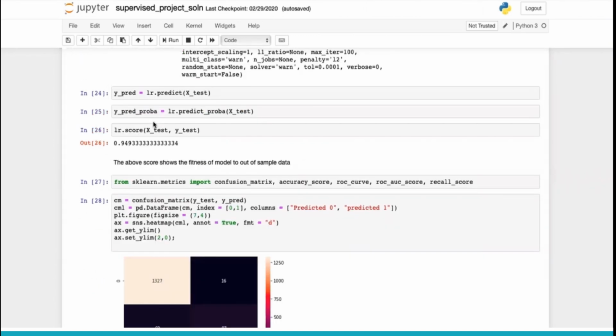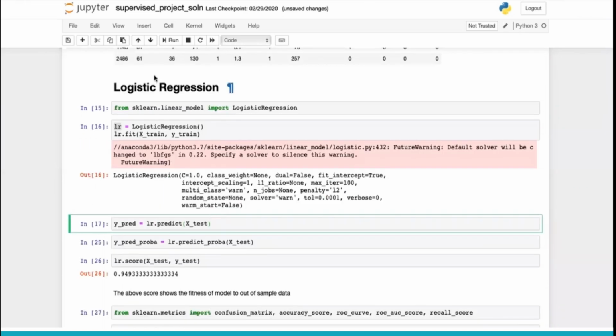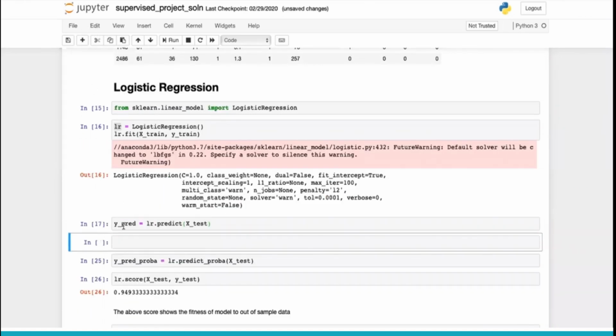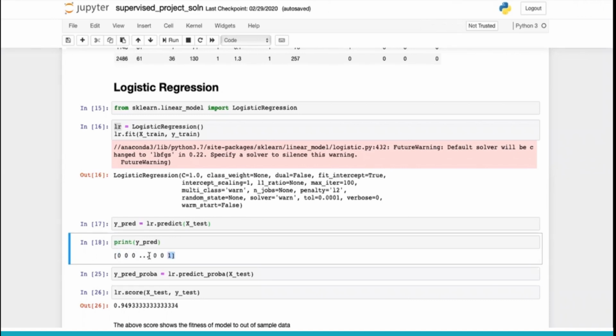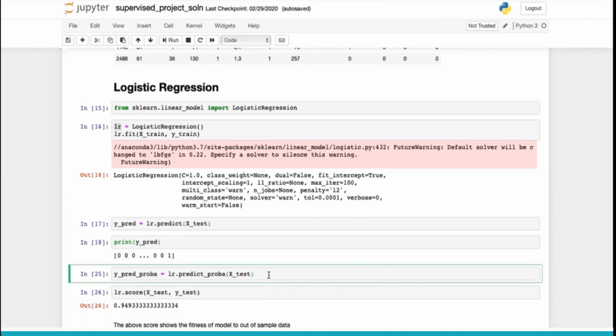Logistic regression is a probabilistic output. We'll see the first Y pred. What's there in Y pred? Print Y underscore pred. So it is giving 0, 0, 0, 1 like that. For the first record it's predicting 0, for the second one 0, and for some it's predicting 1. But how does this prediction come? Logistic regression is a probability output. So I want to check the probability.